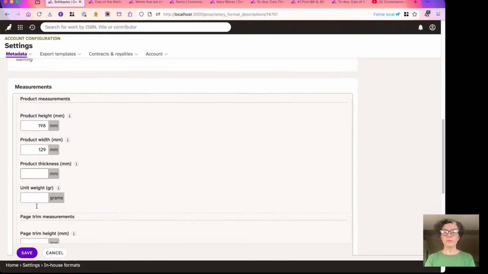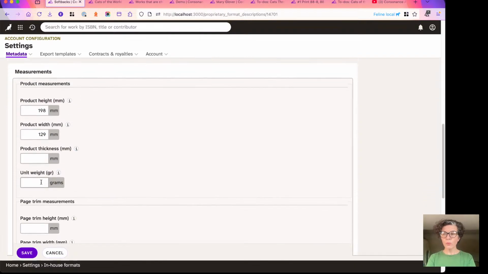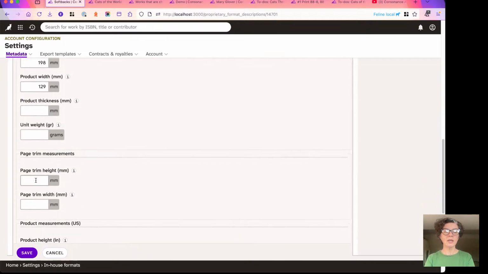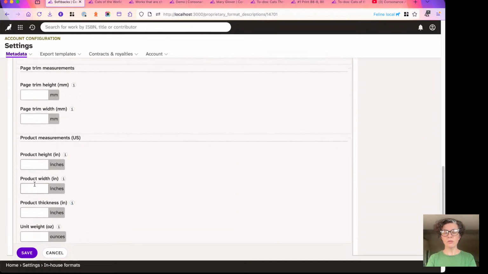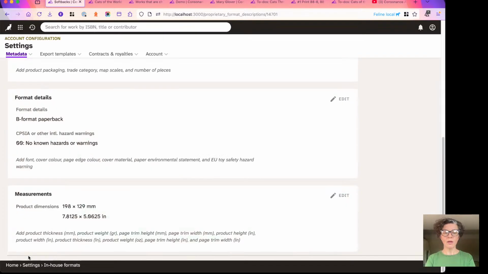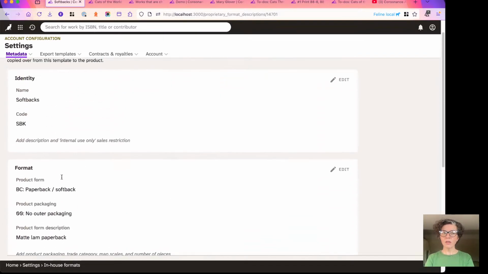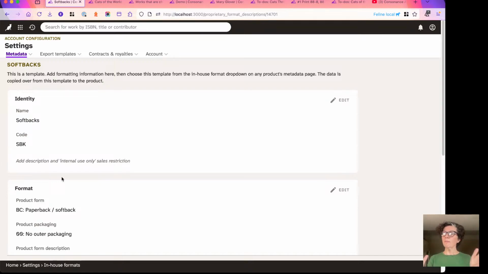Finally, I'm going to add product measurements, and as I said, it's going to be 198 by 129. The thickness and the weight will vary by product, so I'm not going to fill that in for the moment, and I'm not going to fill in the US measurements either. I'm going to hit save, and that's a new kind of template, I guess you'd call it, wouldn't you?